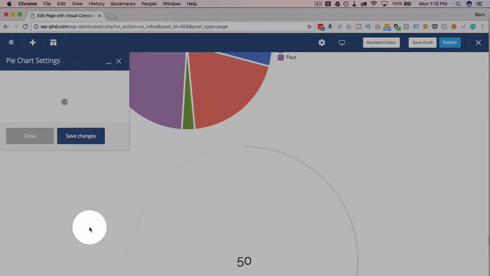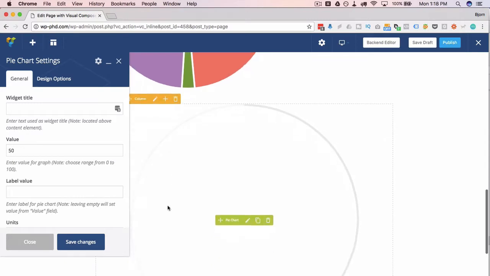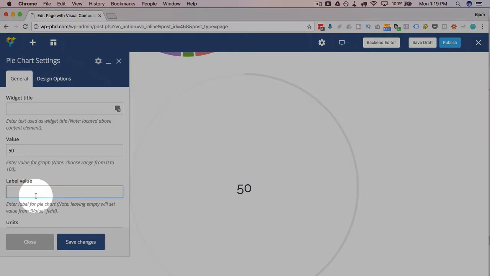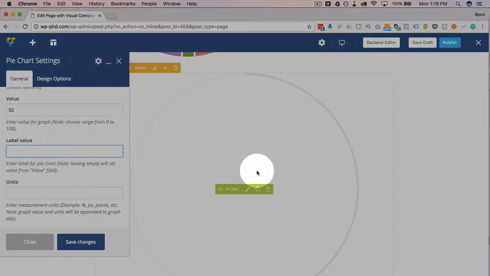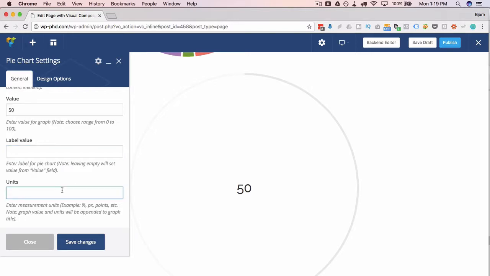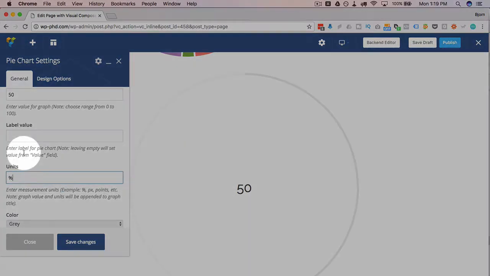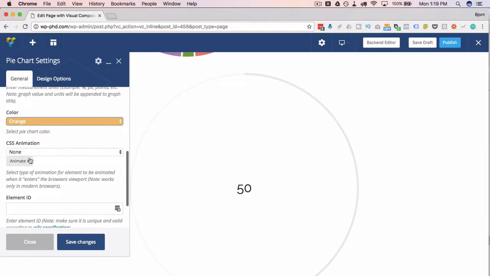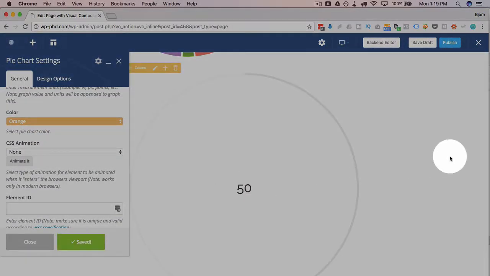But we're just gonna click on that to enter a pie chart, and we have one pre-filled with a number 50. We can change the 50 into text here. Whatever text you enter here will be placed in the middle where the number 50 is. For units, I'm just gonna add percent. I'm gonna keep it as 50. The color, I'm gonna change to orange. Not gonna animate it, click on Save Changes.